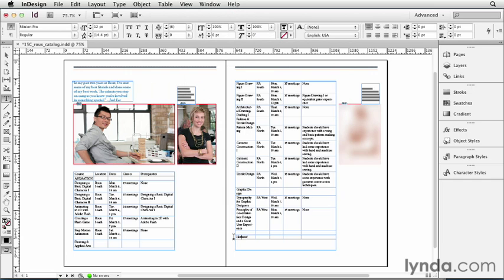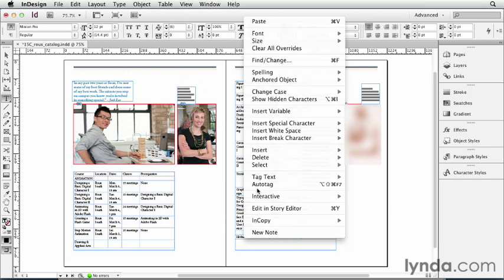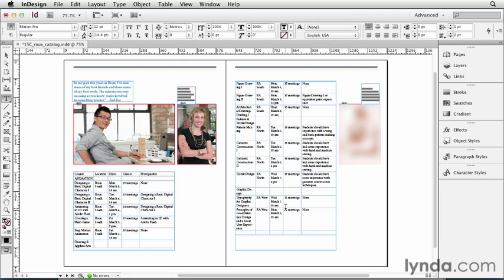I'll place my cursor in the last row here that I just created and right-click or control-click with a one-button mouse, and now I can delete it from the context menu. I find that a little bit more easy than going to the Table menu. Obviously, the same thing works with columns.